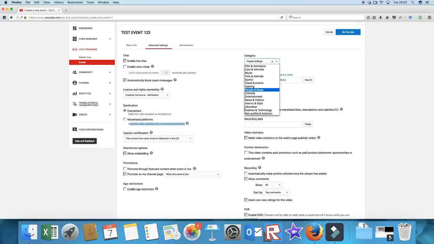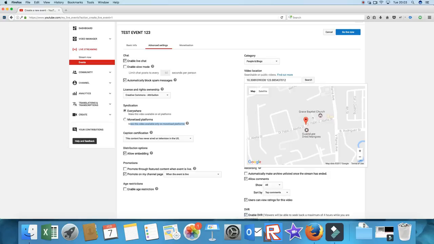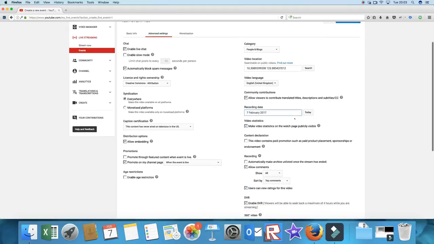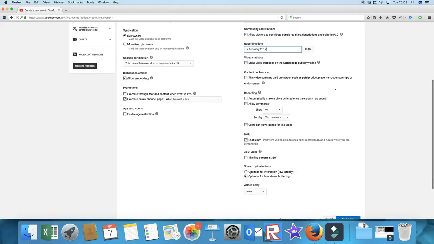What category do you want it in? What you're going to talk about? Video location, you can add this, search and it'll give you a map location. At the moment, it says Guadalupe dried mangoes. Don't even know why that's there. What language it's in, because sometimes it helps with Google search, also for people wanting to translate. Recording today, yes. You can put different dates, but these are live events, so you're going to record it today. Any paid promotions on there? No. Sponsorships or paid endorsements? No. There are little rules relating to these. You can look at them yourself.